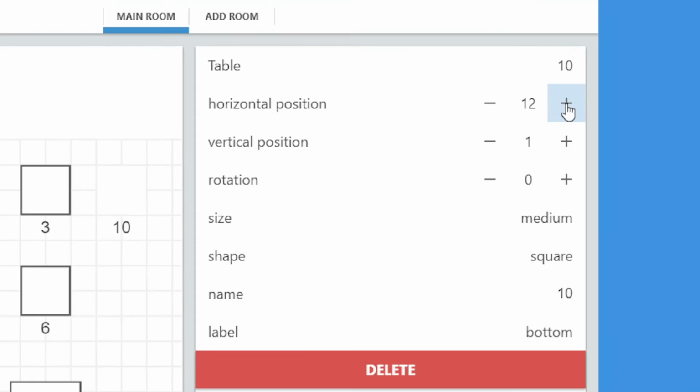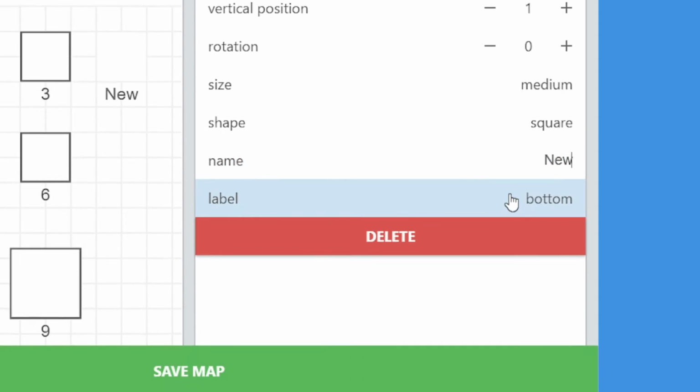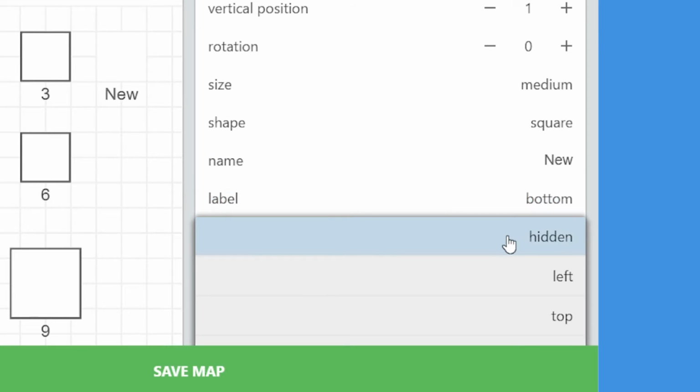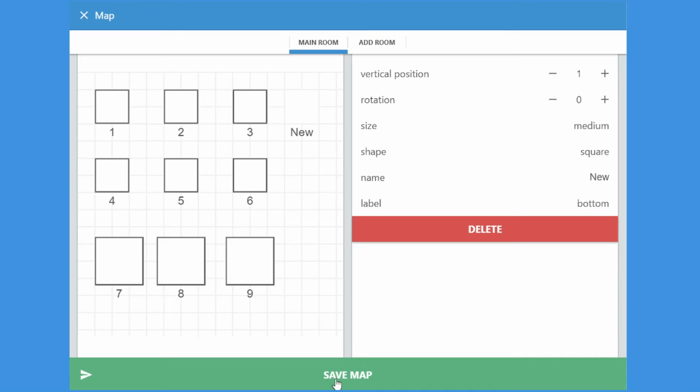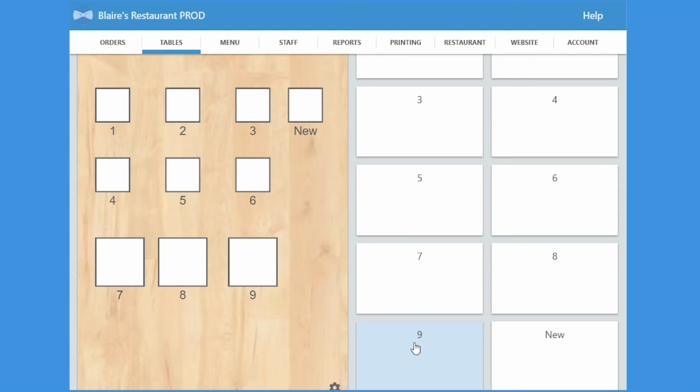You can adjust the horizontal and vertical position according to your preference. You can also adjust the rotation, size, and shape of your table. You can assign a name to your table. You also have an option for the placement of your label. After customizing your table, click the Save Map button. You can add more tables as desired.